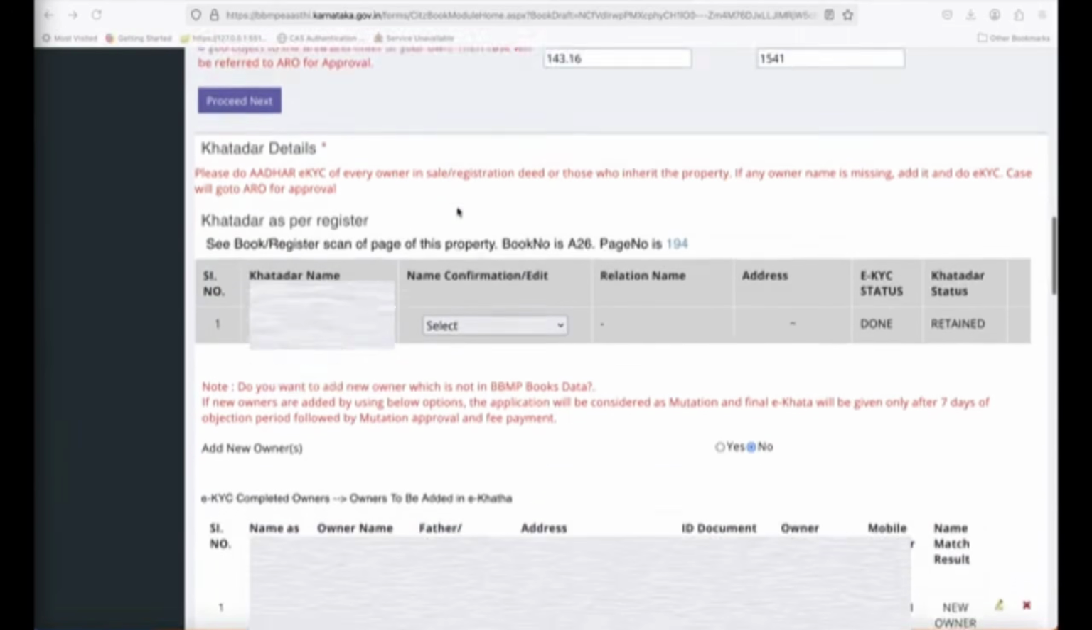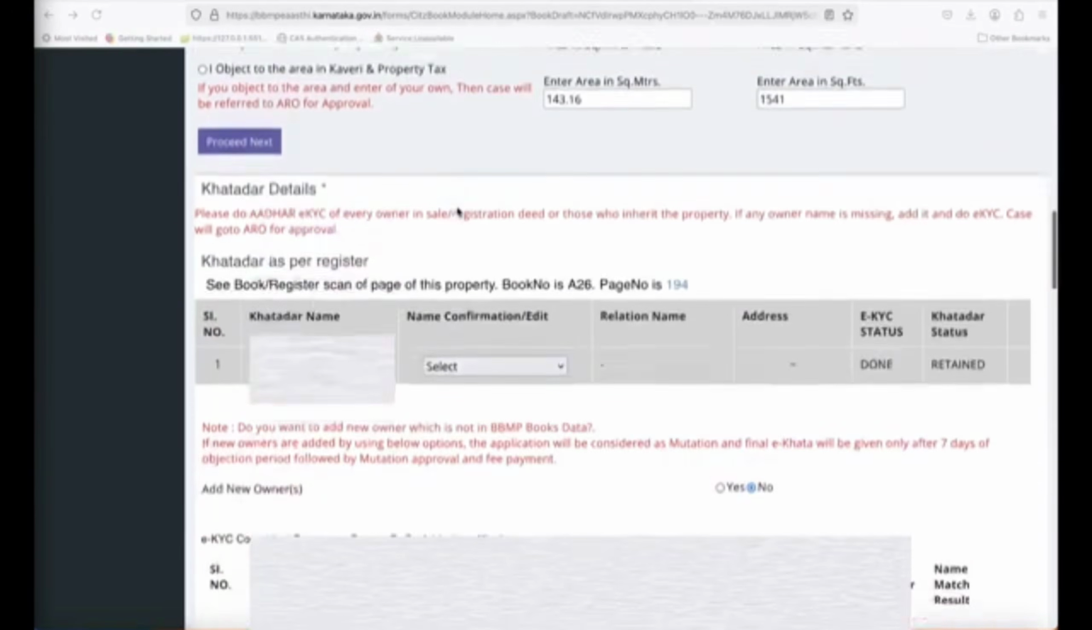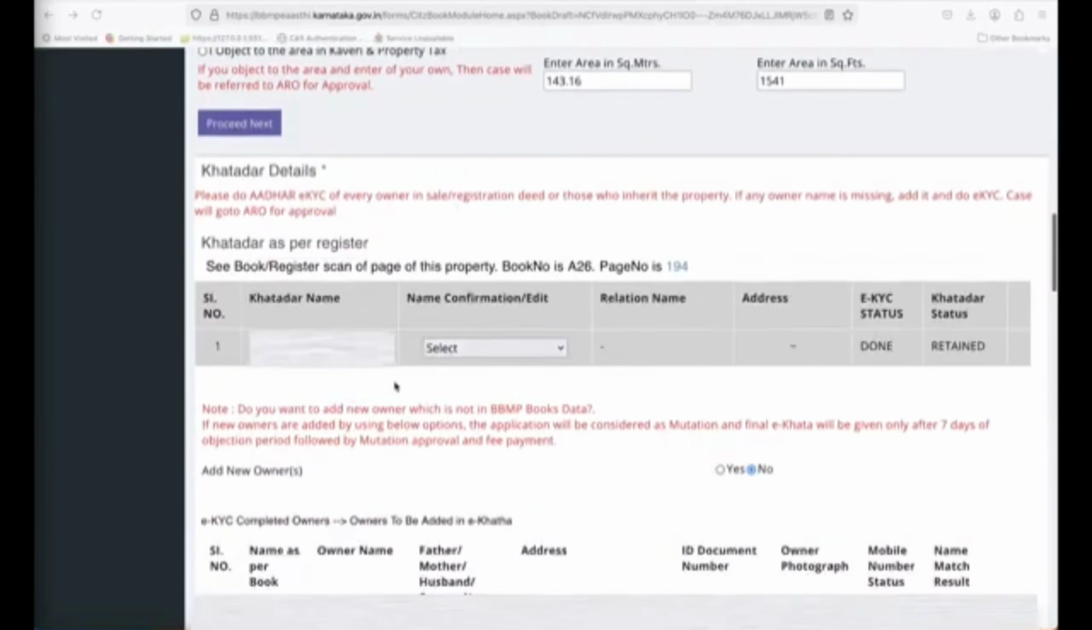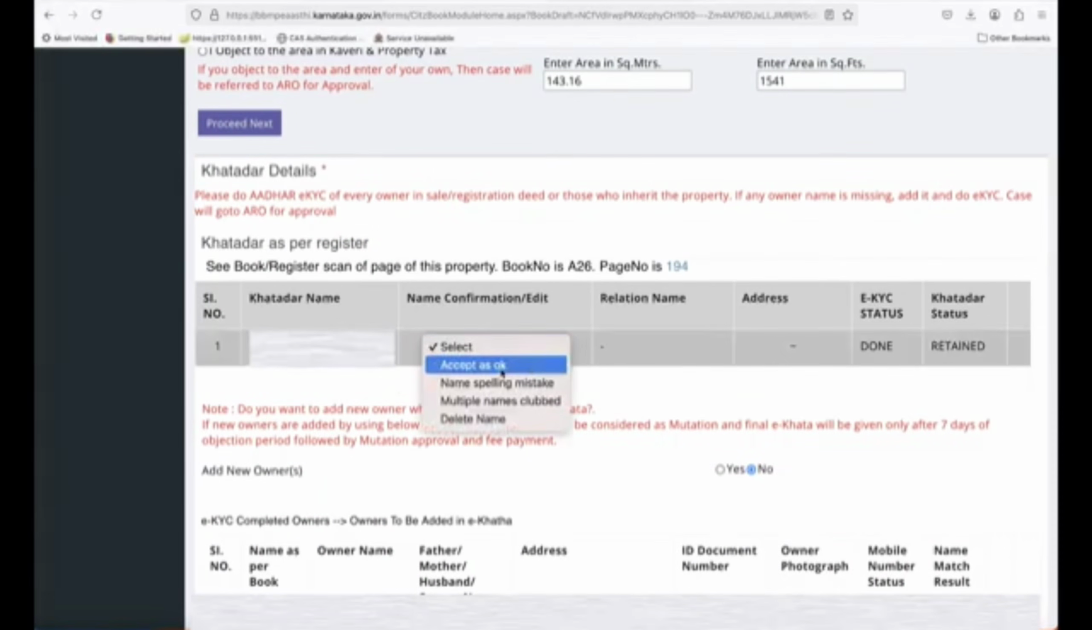So based on the fetched sale deed, you will have the list of all the owners from the sale deed. So you could accept the owner as okay. This is like the person whose name is entered in the BBMP records. So if you say, yes, BBMP record, I accept, you can say okay.